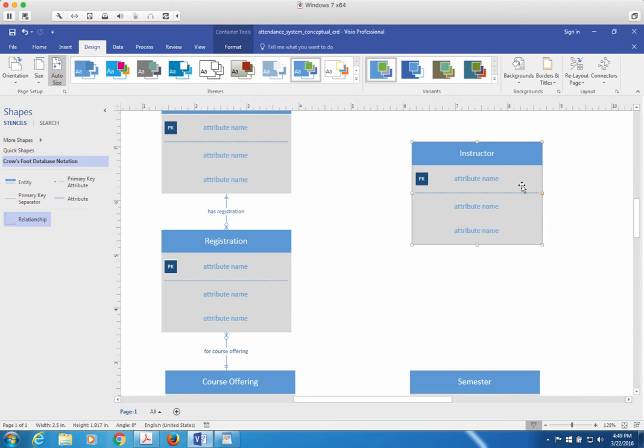Okay. So one instructor for many course offerings. Each course offering has one instructor. Now, I could have different rules. How do I know what the right rules are? Well, I know what the right rules are when I understand what the rules of the business are. I understand that by talking to the business users.